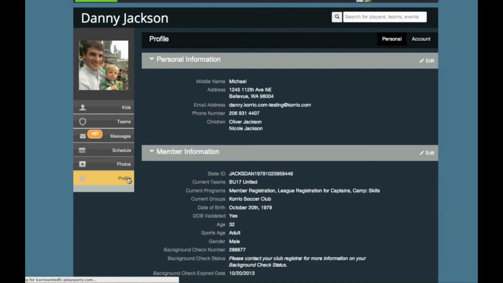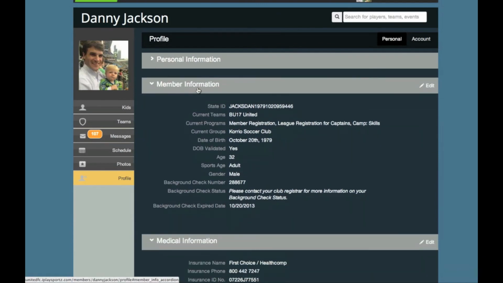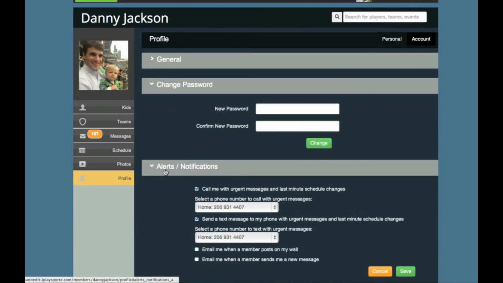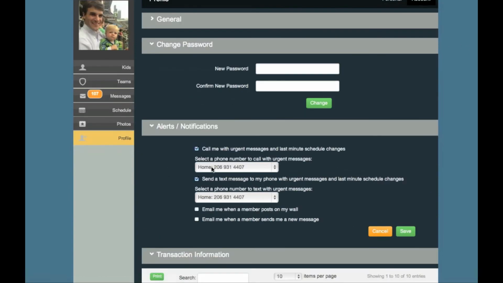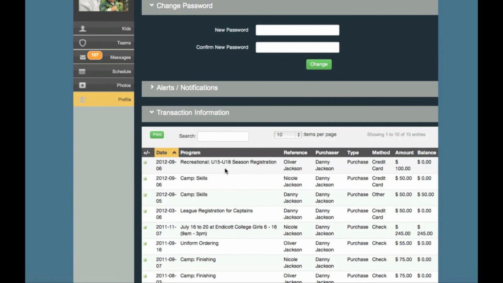The profile is the final area in the individual dashboard, highlighting my demographic information, background check information, and also the ability to set my edits, alerts, and notifications, whether it's text, voice, and email, and the ability to manage my transactions and all the things that I've signed up for.